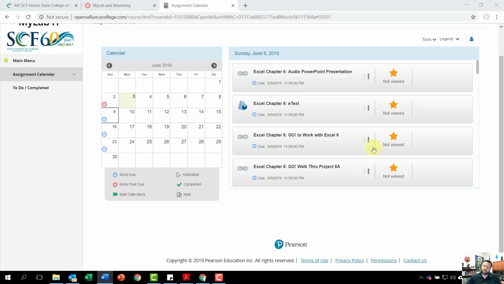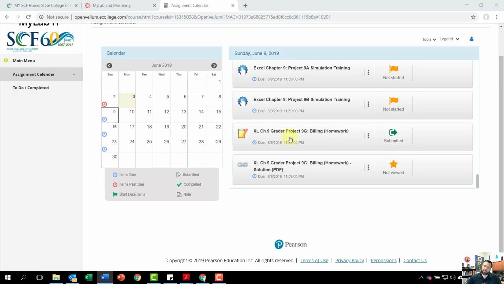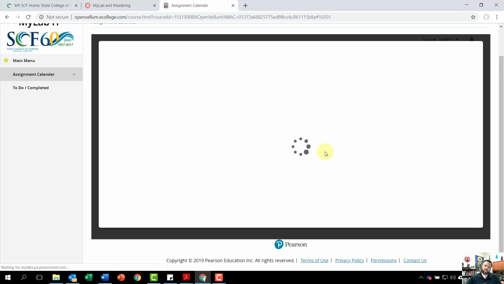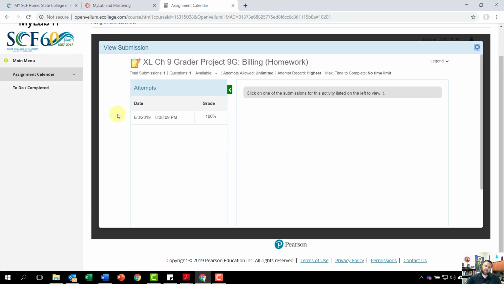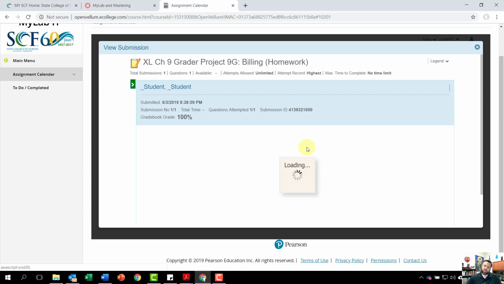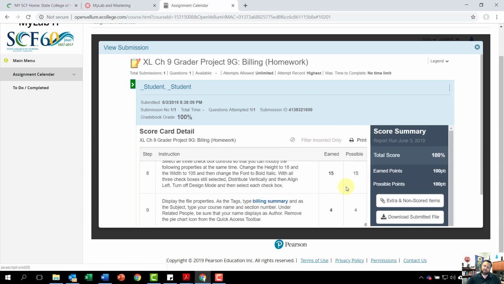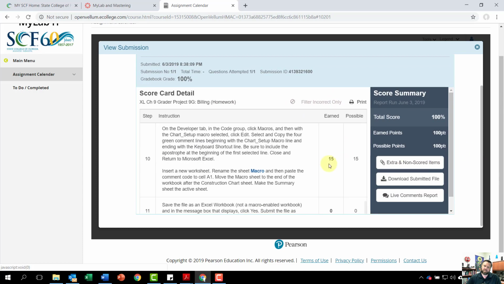Now, let's see how well we did. We can go ahead and scroll all the way down to Chapter 9, hit the three dots, and we're going to view submissions. And it looks like I got 100%. You could click on this. You could see if you did something wrong. You can go ahead and fix it and submit this again for the best grade possible. Once again, if you need to, contact me through Canvas.